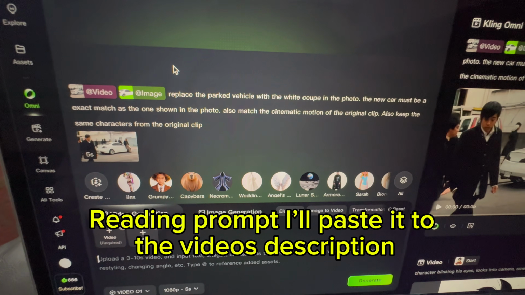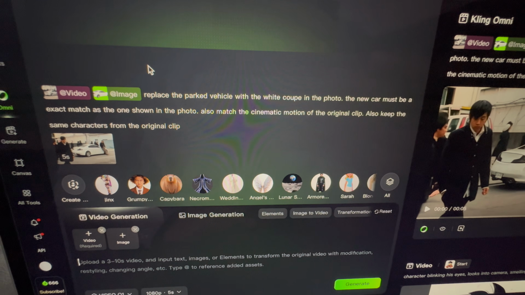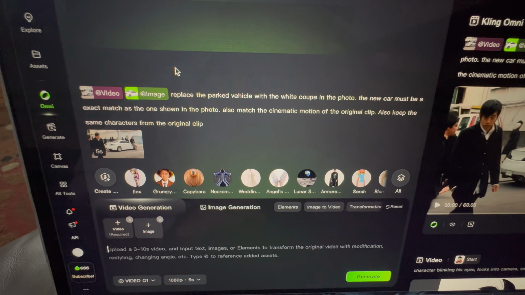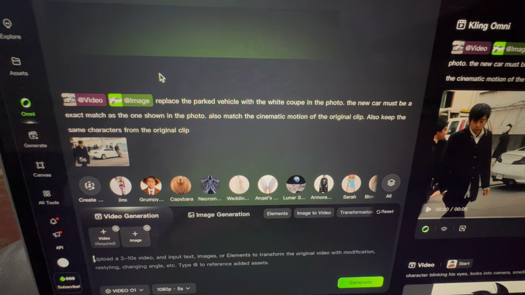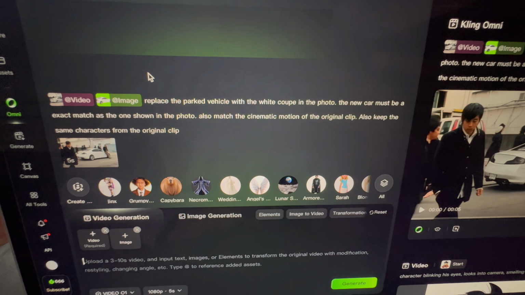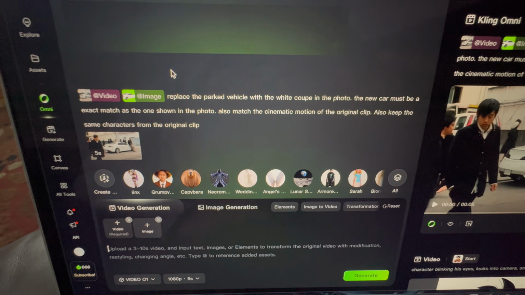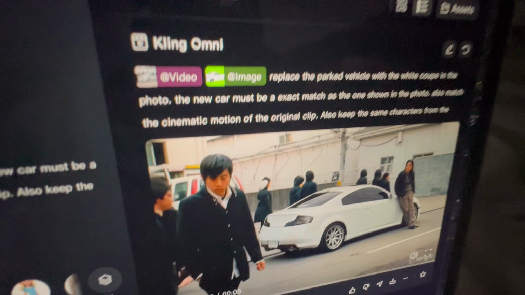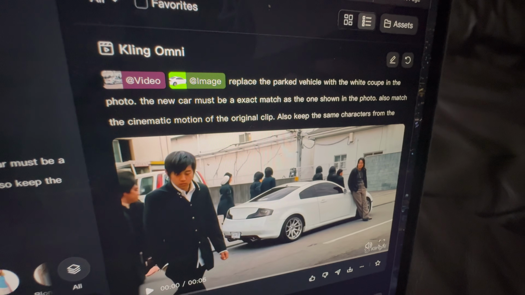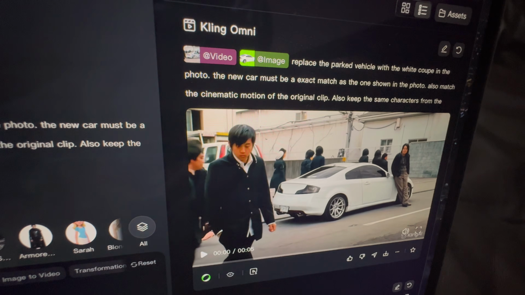And so: replace the parked vehicle with the white coupe in the photo. The new car must be an exact match as the one shown in the photo. Also, match the cinematic motion of the original clip. Also, keep the same characters from the original clip. That way AI doesn't start to change Han into Vin Diesel or some crazy stuff like that. That way it keeps all the same people.